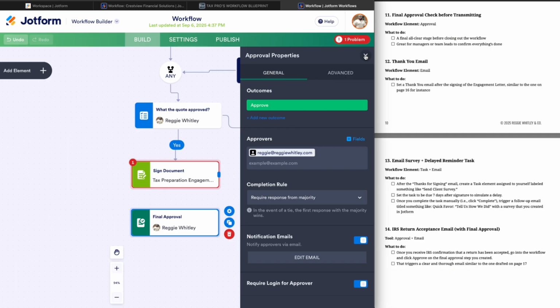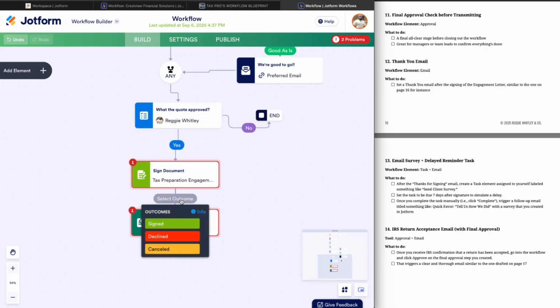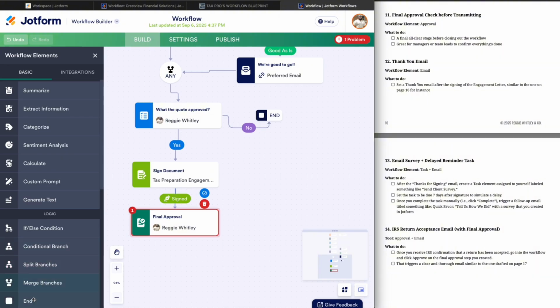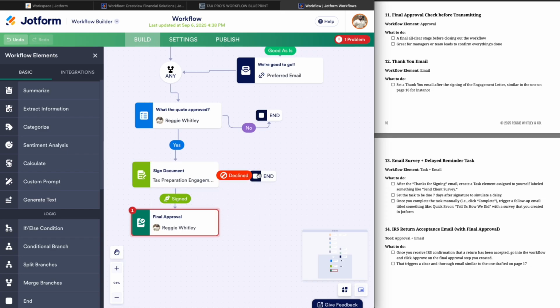So we don't need that extra. And then of course, as usual, drag down, selected outcome, signed. That's why that was there. You just had to make sure that it was signed, okay? Now, if you want to, this isn't in the workbook, but you can do another end, drag it over if they get cold feet and they declined or canceled. So declined can be one, canceled can be the other.